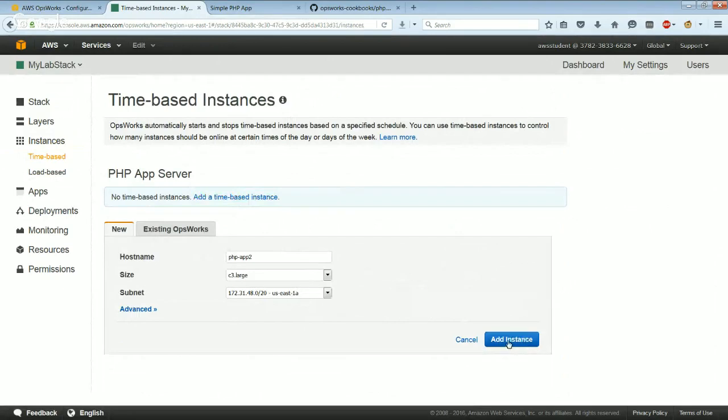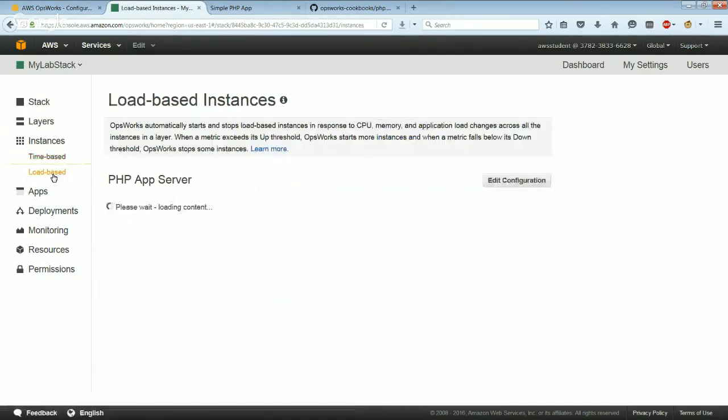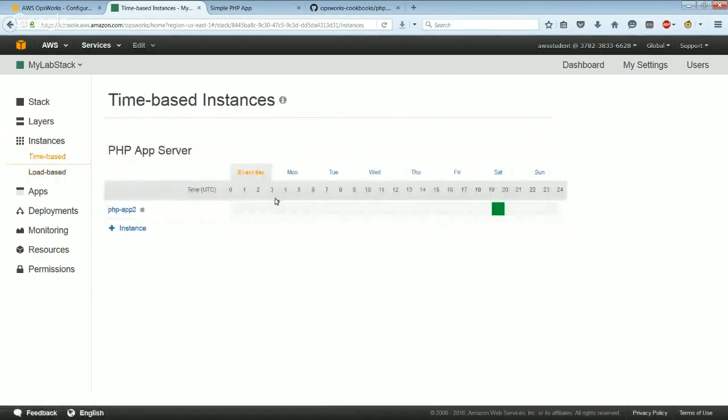Let me just show you. Add instance, and now you can say when you want this instance to be started, on what day, what time. Let's say I'm expecting more traffic every Saturday. So we can select that one, guys. Pretty much Saturday, some of that. Hopefully you get the idea. Once that is done, that's all. You can go back and look at your time-based instances. If you want to add more, you can add more and specify different times.